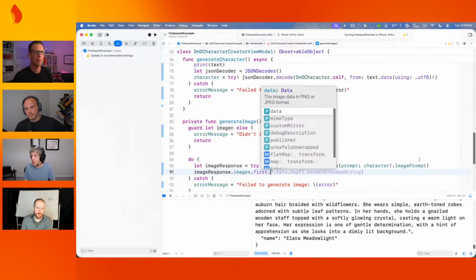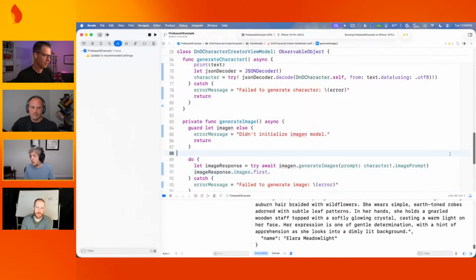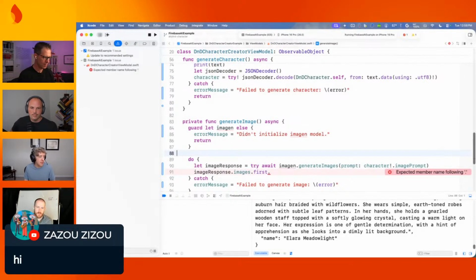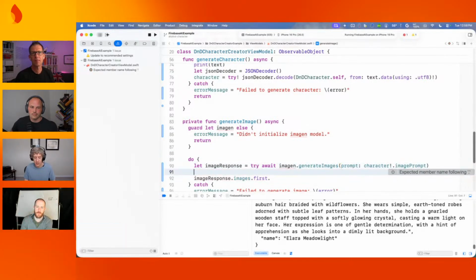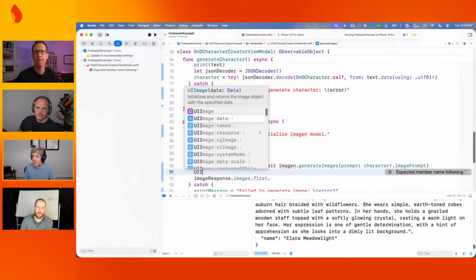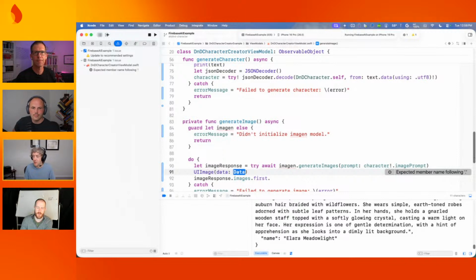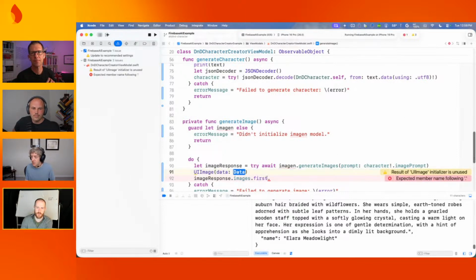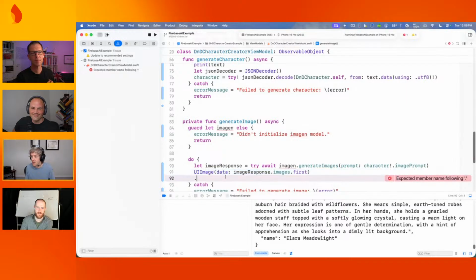I think I thought we had a convenience initializer for that, but maybe we never added it. There's a UI image initializer that takes in data. Okay. I thought at one point we did add it. Maybe. If not, we should check. Yeah, because that would be a nice cleanup there.